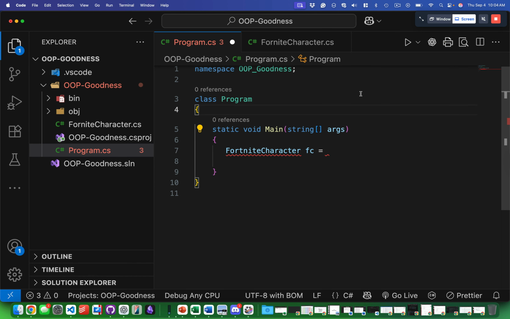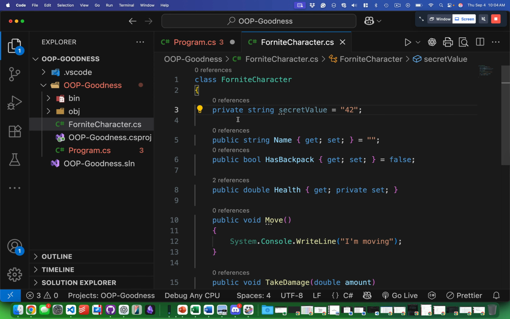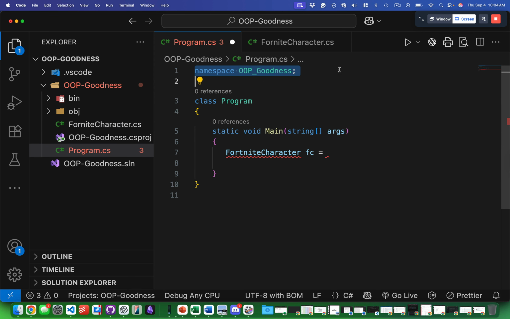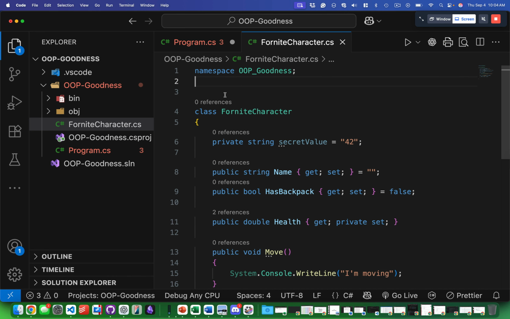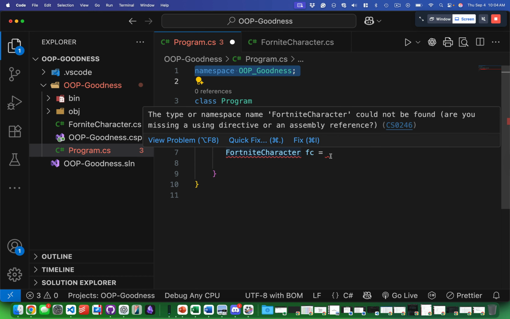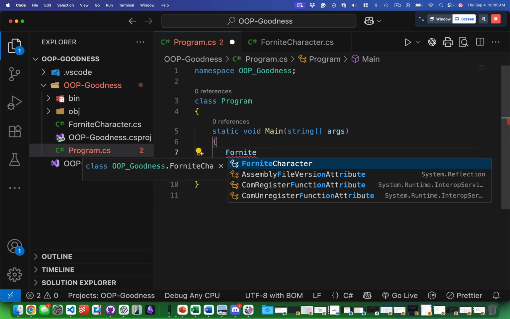So this is our naming issue. Notice that class program is in namespace OOP goodness. Fortnite character doesn't have a namespace, which puts it in a different namespace. So I want to take this first line, the namespace OOP goodness, and put that in my class file so that this file, Fortnite character, and program.cs are in the same space. So basically they can see each other even without having to import anything. So I think now, let me see if I can start typing again. Fortnite character does come up because it can see that that's in the current namespace.